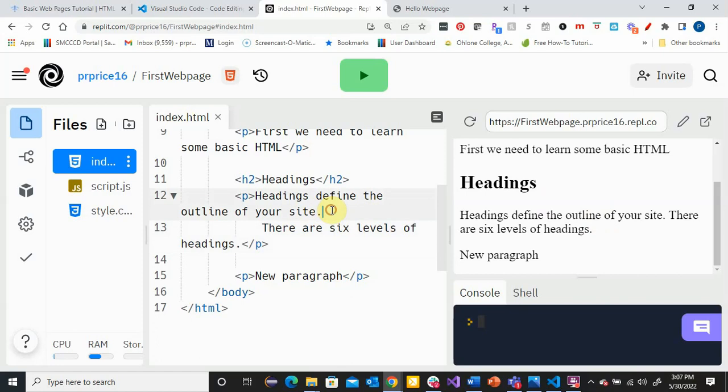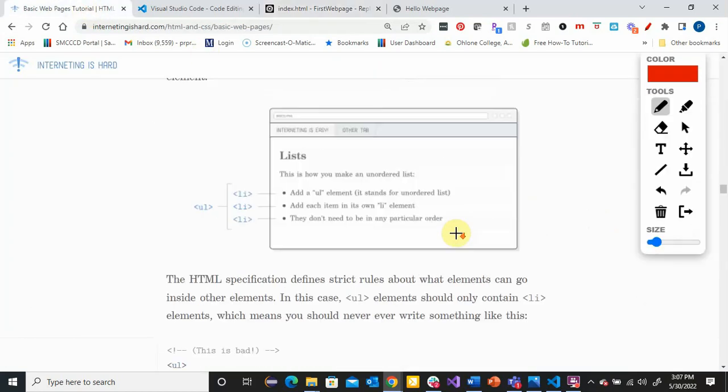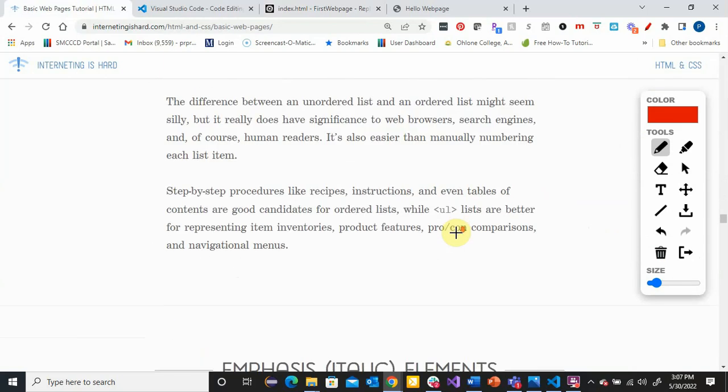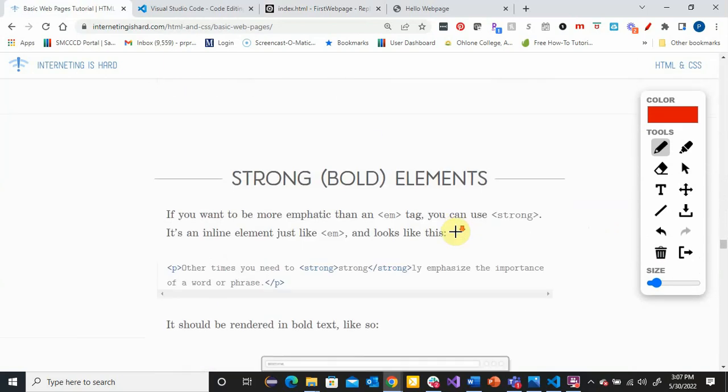So if I want to force a new line here, there is another tag that we can learn, which is the break tag. All right. And it is discussed further down after lists here, after a few things.